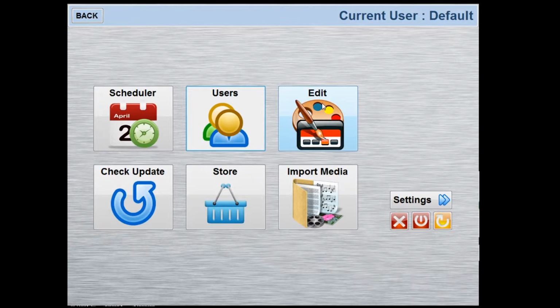Edit is for making new programs or editing existing ones. Pretty straightforward. Check updates: if your system is connected to the internet, you can check for updates in the software periodically. That also goes for the store. So if this machine is connected to the internet, you can click on the store icon and purchase new programs. Not always required, because the system comes with quite a few programs, and also you can make your own, as we're going to show you.